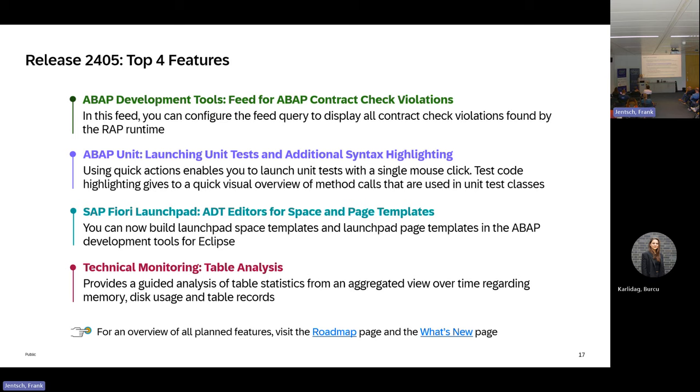So in RAP, in ABAP unit, and the next topic is in the Fiori Elements area, where we are now supporting the definition of Fiori launchpad spaces and pages in ADT. It means it's now a development object and not only a configuration object, which otherwise needs to be repeated again and again in each target system. Now you can define templates for spaces and pages, and therefore it's easier to deliver these entities. Again, this is the definition, the layout of the Fiori launchpad for your application.